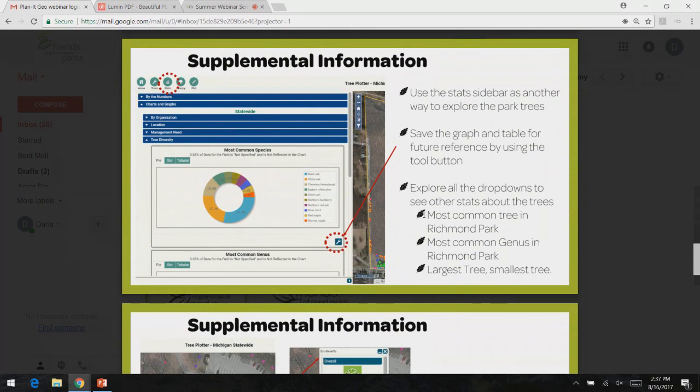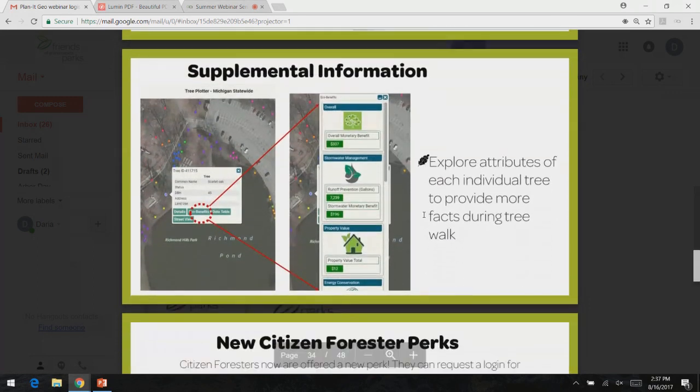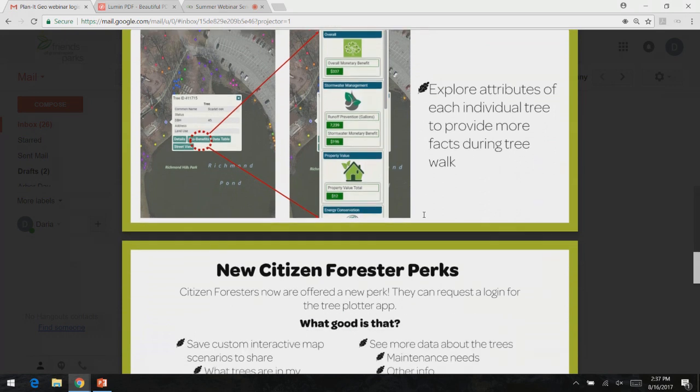We can save graphs and tables for future use or reference. We explore all of the drop-downs to see other stats about the trees. We can see what the most common tree is in Richmond Park, and the most common genus. We can identify the largest tree or the smallest tree with just a couple of clicks. And then, of course, we can explore the attributes of each individual tree to let our citizen foresters and stewards know about the benefits that each tree provides.